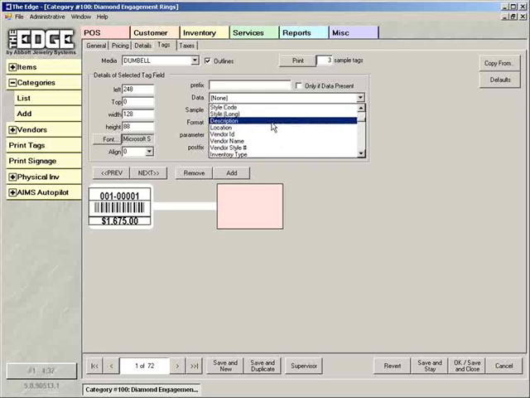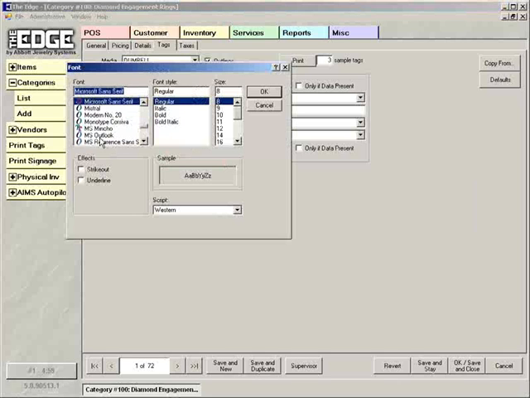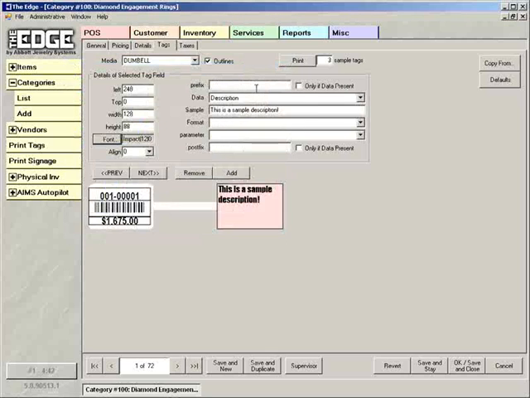From here, I could further customize this by visiting the font button and changing the size and type of the font used. Maybe I want something smaller so I can fit more of the description. Or maybe all the descriptions for these items are short and I want something big and bold. Well, that was easy enough, but let's look at something a little fancier now.